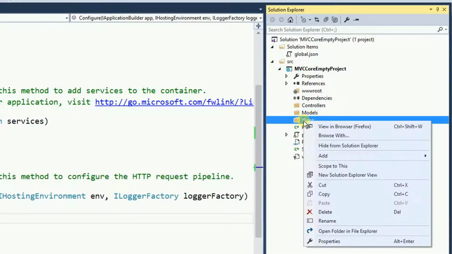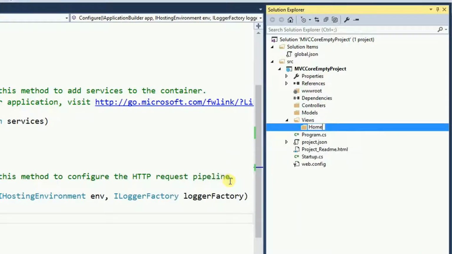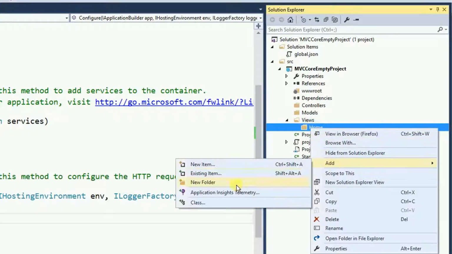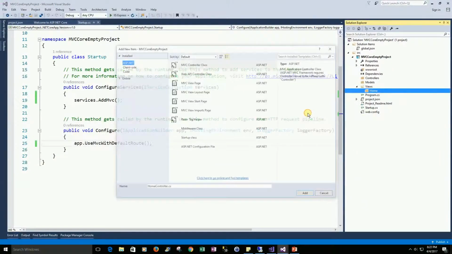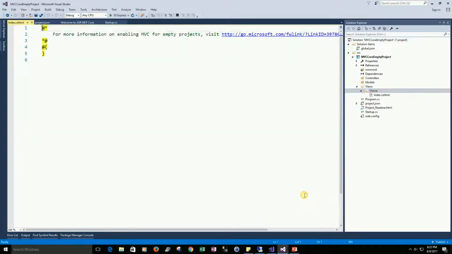Now let's create a home view. Inside the views folder, I'm going to add another folder called home. And inside the home folder, I'm going to add a new item. I'm going to add a view page. Add. And this is your page.